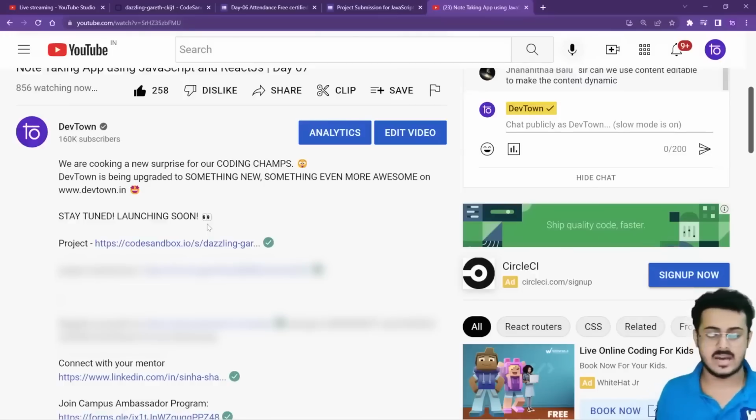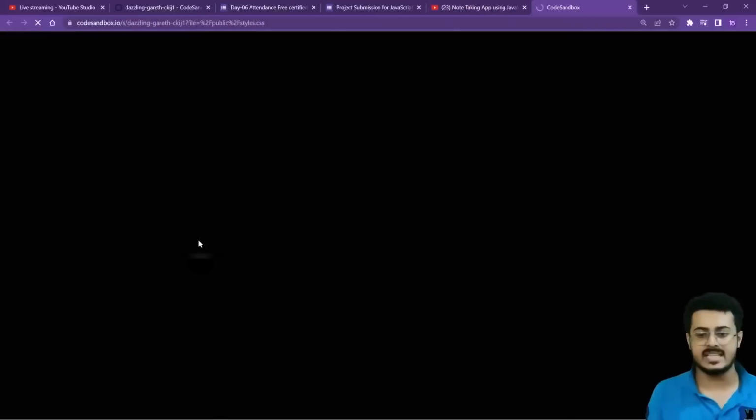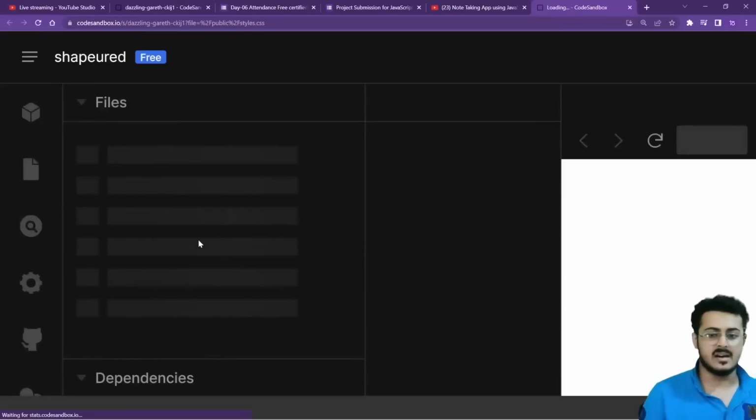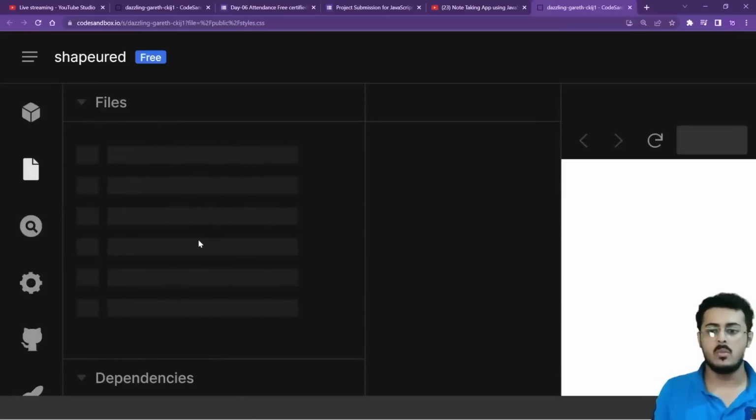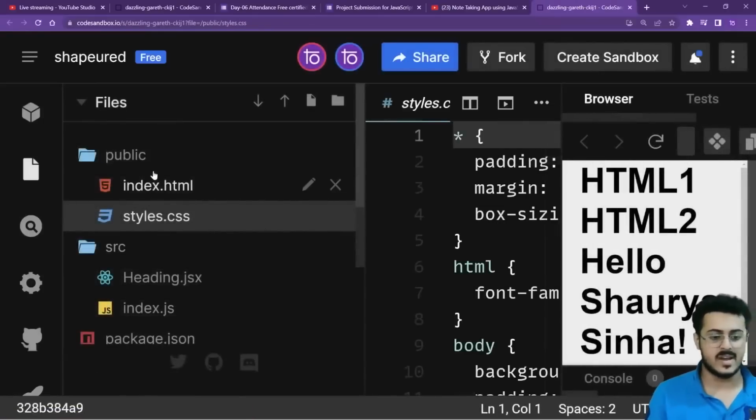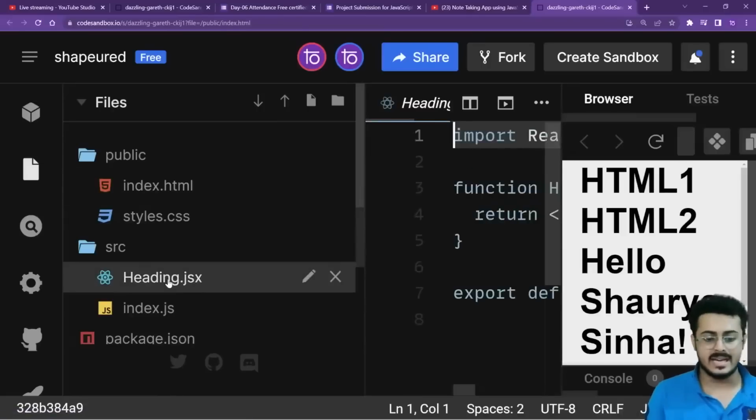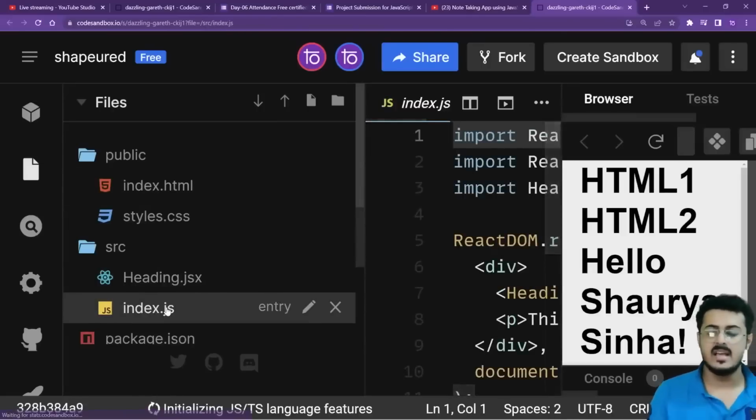So you don't have to worry about it, as you're able to see everything that was present in that, whether it be the CSS file, the index.html file, the heading.jsx, index.js file, everything is present right over here. So you don't have to worry about it.